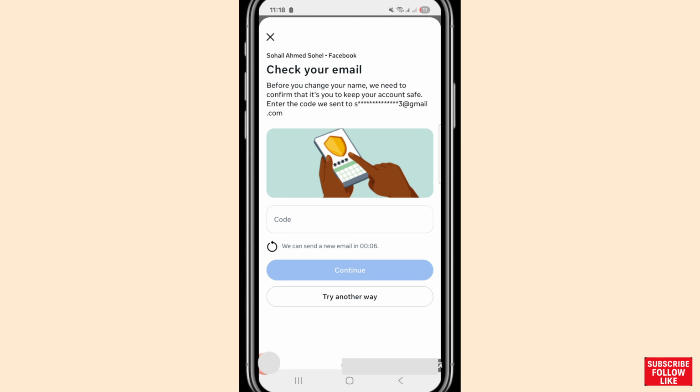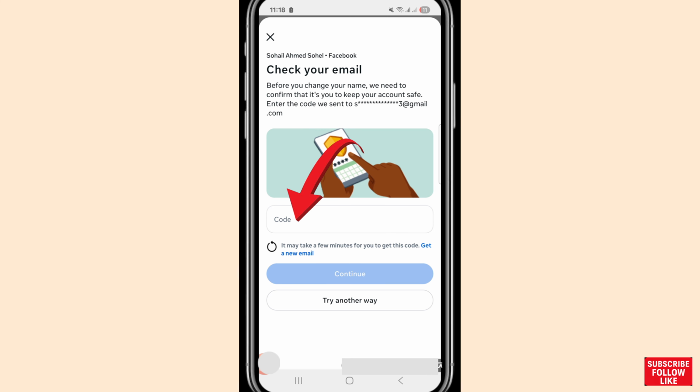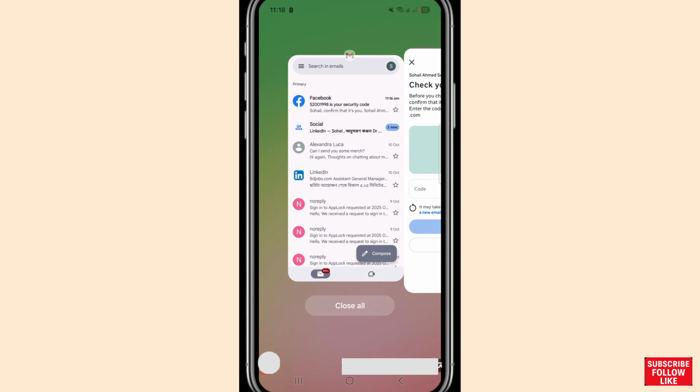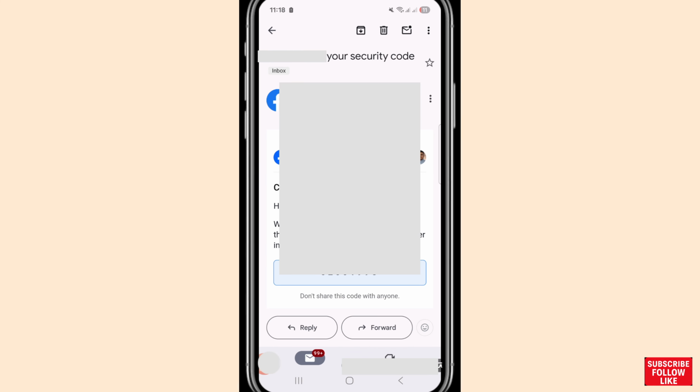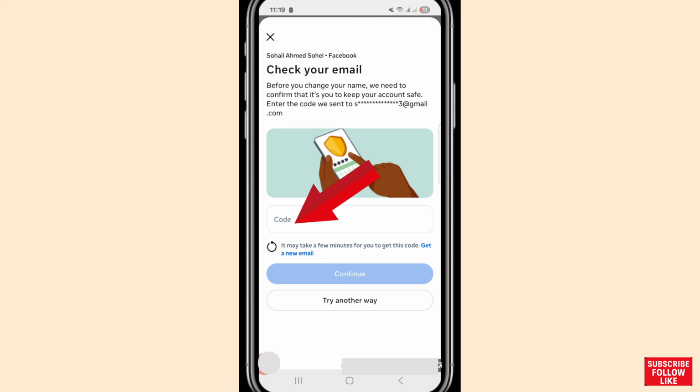Check your email before you change your name. We need to confirm that it's you. Keep your account safe. Enter the code we send to this Gmail, my Facebook page Gmail. After that, here you can write the code. At this time I can go to my Gmail and copy the code. After that, enter or type your Gmail code. After that, choose Continue, click here.